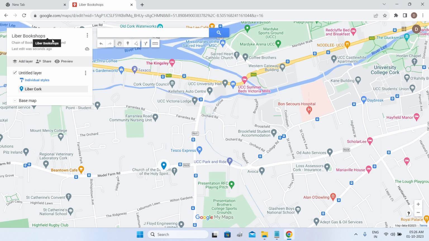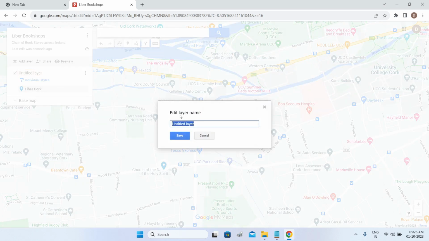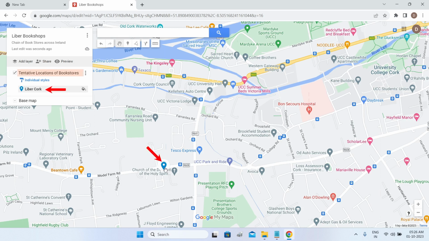So we have just changed the title of this map and we can also change the title of this layer. So we can just come here and click on rename this layer and give this layer also a meaningful title and just go ahead and say save. So my first bookstore has been created here. This is the marker that has been added as a result of my pointing to this particular location. And you can see this right here.